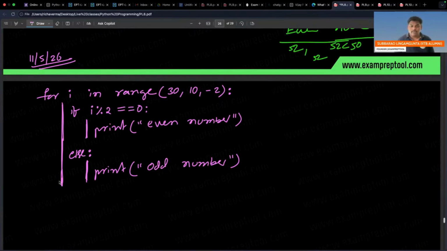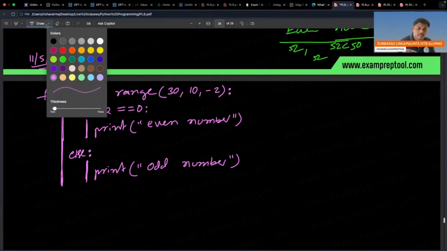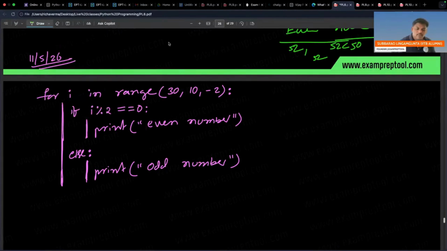So let's start. For i in range(30, 10, -2): if i modulo 2 is equal to 0, print even number, else print odd number. I think it's a very simple problem. The purpose of this one is I want to explain the range function and the for loop. Further, you will see very complex problems.